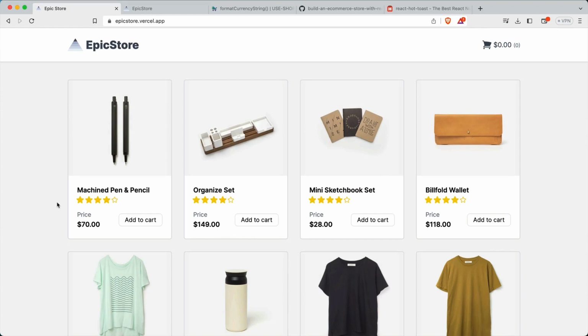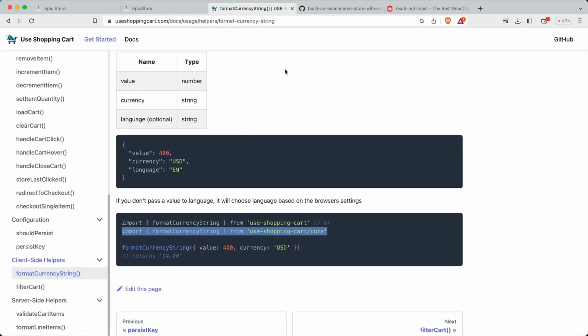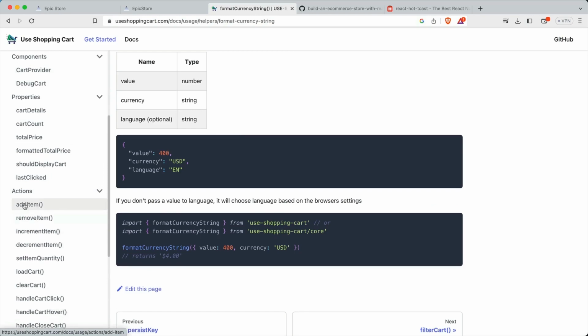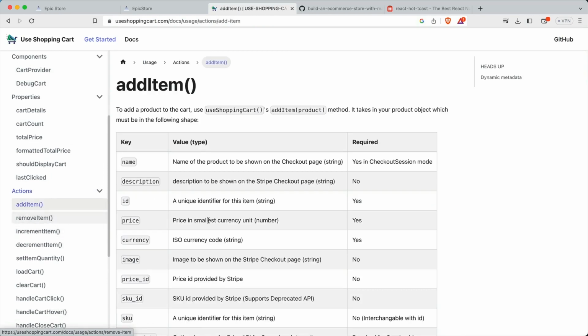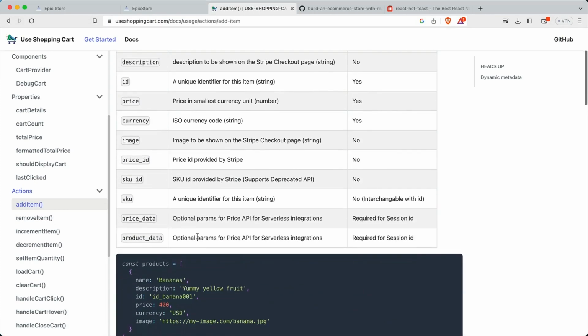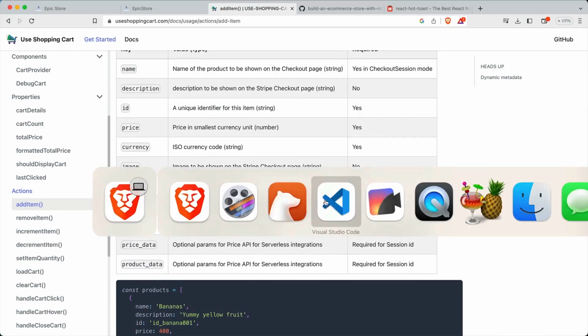Now that we've got our useShoppingCart hook set up, we can make it possible to click this add to cart button for each of these individual products and have them added to the cart and displayed in our header here. So how do we do that? Once again, this is going to involve our useShoppingCart hook. If we look at the different actions that it has, there's an addItem action, which is just a function that takes a product. You can see all of the individual properties that it can accept.